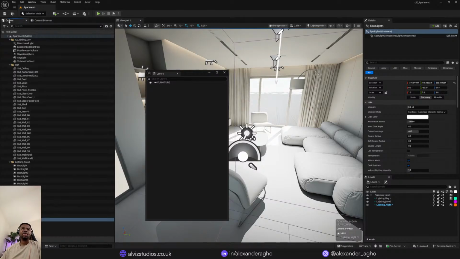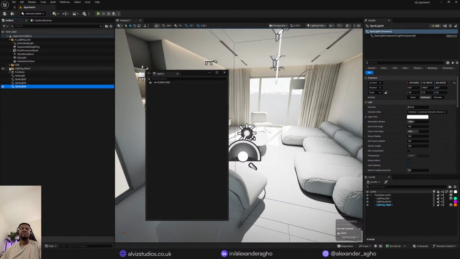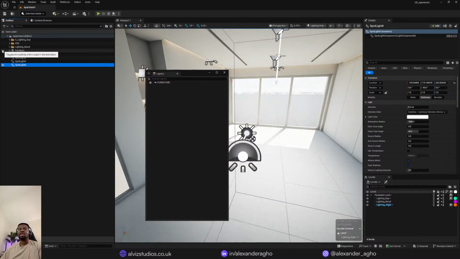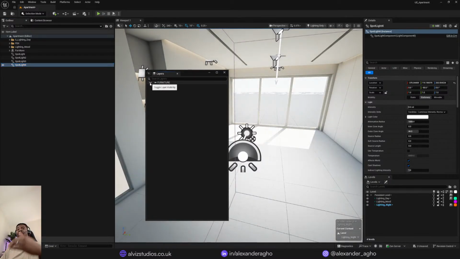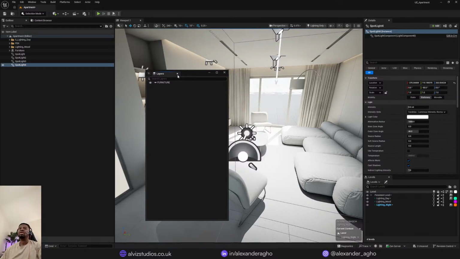And for example, when you import your assets via Datasmith, they would automatically come into your layers panel. So for example, we brought in the furniture Datasmith in the last lesson, and automatically it will create a layer. It will create the layer for us in the layer panel.